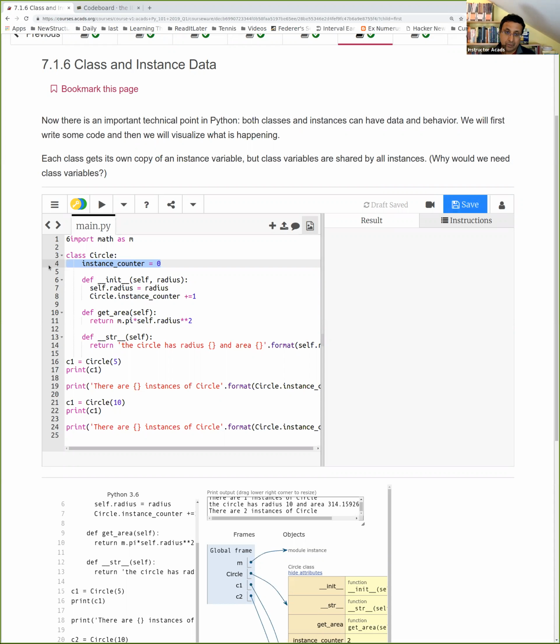Okay, and the radius is an example of what's called an object variable. Every instance gets a new copy of the radius. That's why we can have two circles with different radii. But all circles will have the same value on their instance counters. Okay, so again, ponder this. In languages like Java, these are called static variables or class variables. This is how it's done in Python. There's no decorator or anything. It just depends on where you place it.